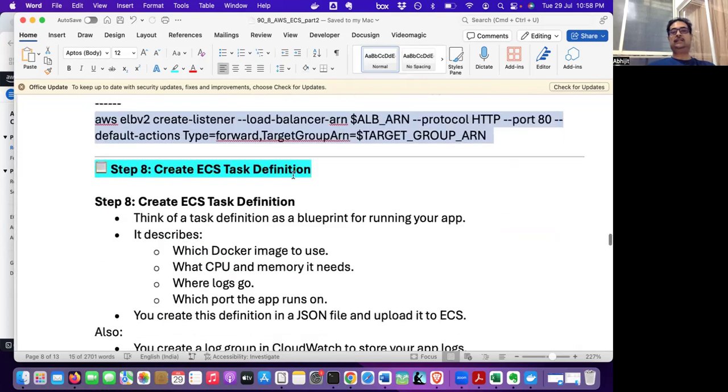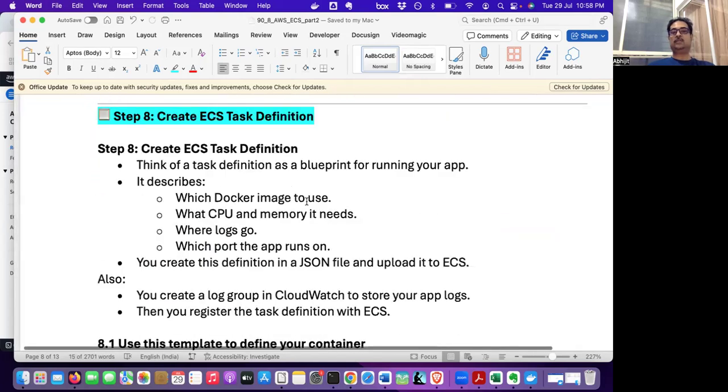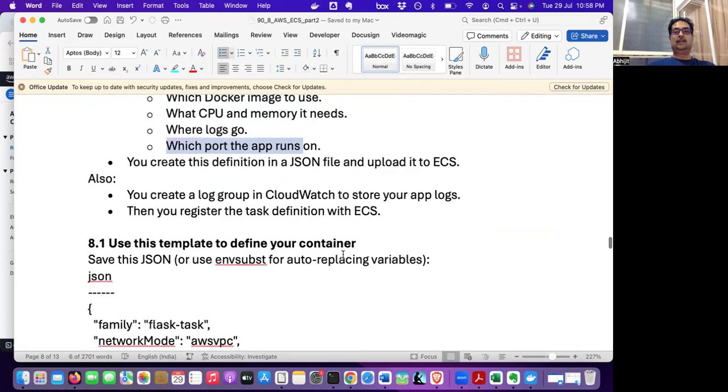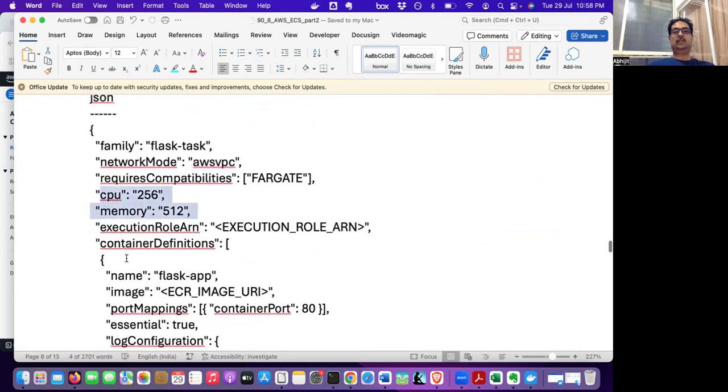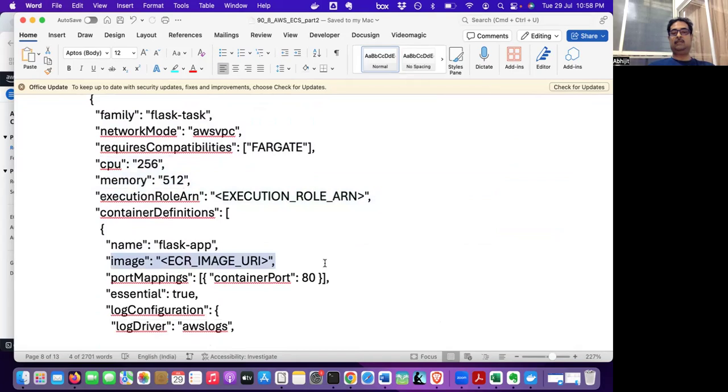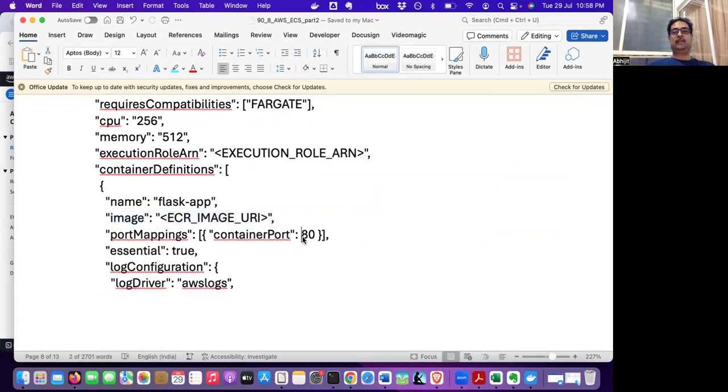Then we are creating the ECS task definition, like which Docker image to use, what CPU and memory it needs, where logs go, and which port the app runs on. So this is the task definition file. We are using Fargate: what is the system memory, what is the execution role, what image we are using, that image, whatever we have pushed, and the container.